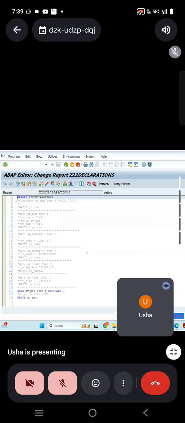Then C for character, which accepts alphabets and numbers also. And it is by default one character length. If you want more, then you can give the within concept. You can say this many times I want the character. So like this, you can write the code for that.